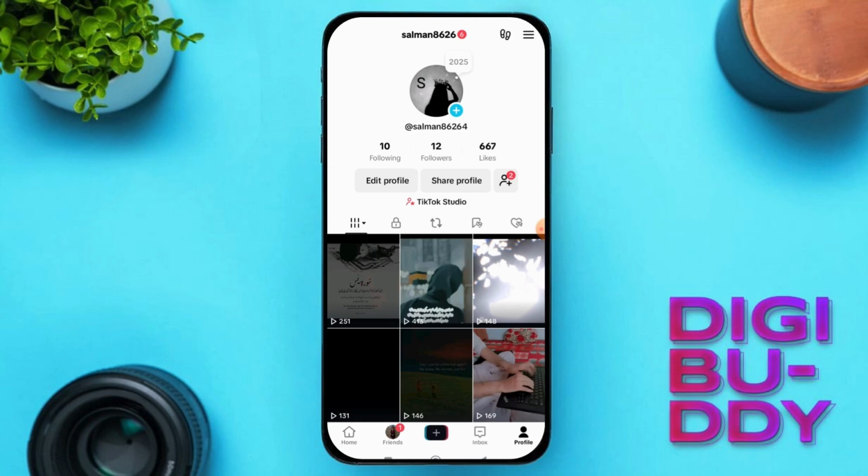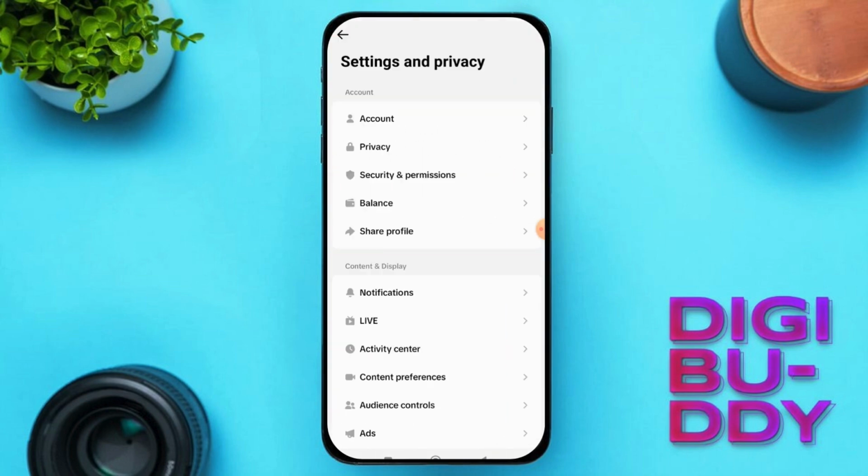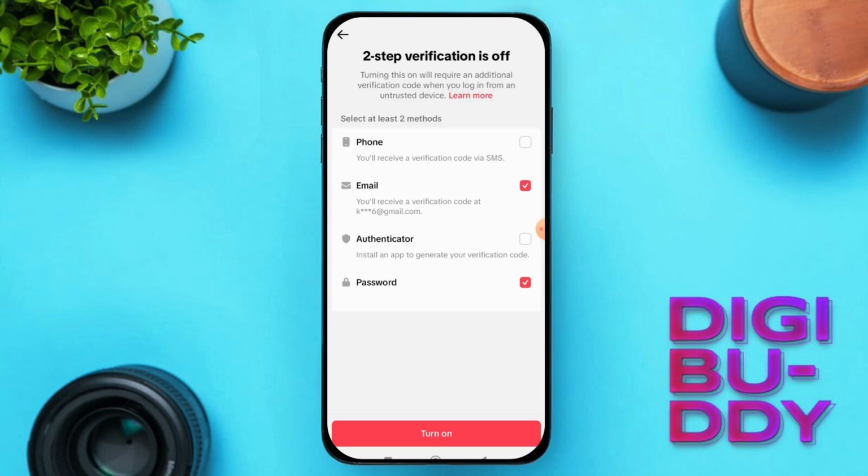Next, click on the three lines at the top. Then select Settings and Privacy. After that, navigate to Security and Permissions. Here, you will need to enable two-step verification. Click on it and then select two methods. The methods I recommend are email, authenticator, and password.